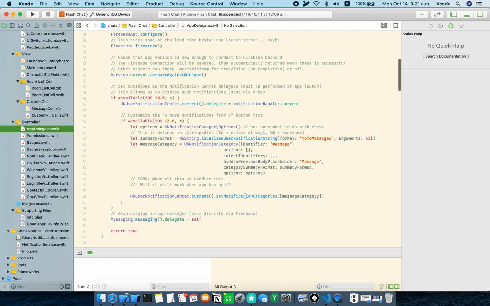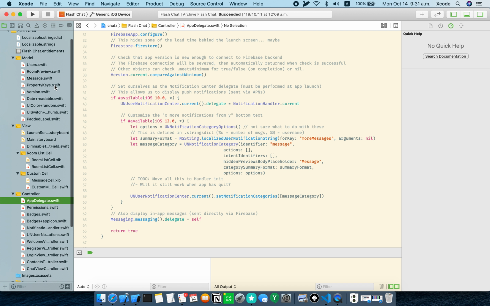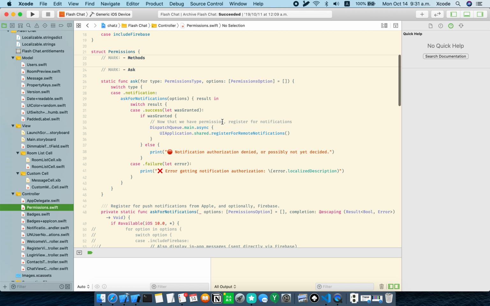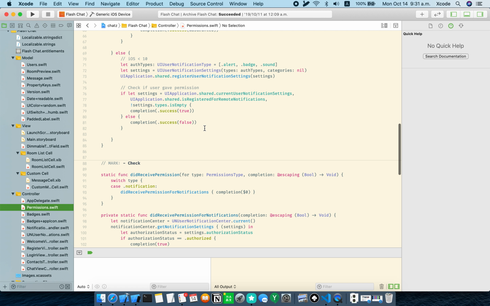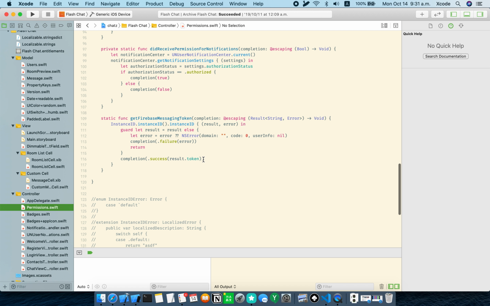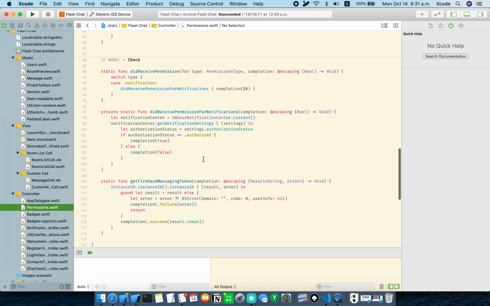So when you give permission to see notifications, which happens somewhere. I lost my own thing. Well, it's in there somewhere. Permissions, there it is. Yeah, here. This is when you open the app, it's going to ask you, can I send pop-ups? Can I send notifications? And as long as you say yes, it creates this token, as we can see here.